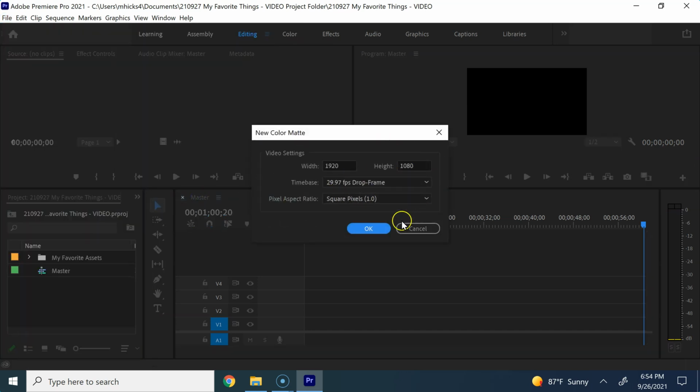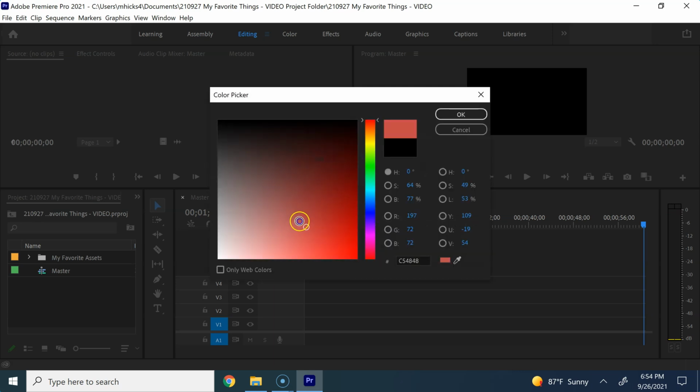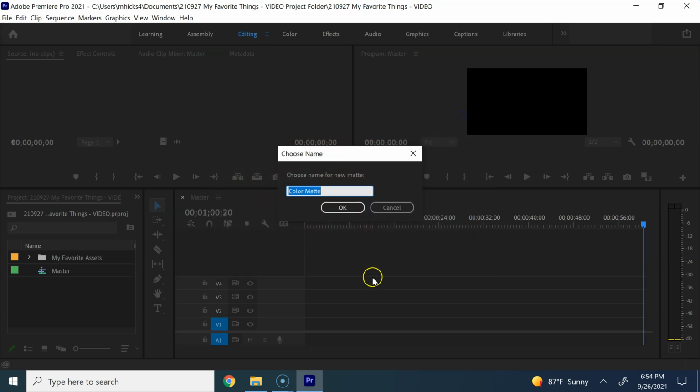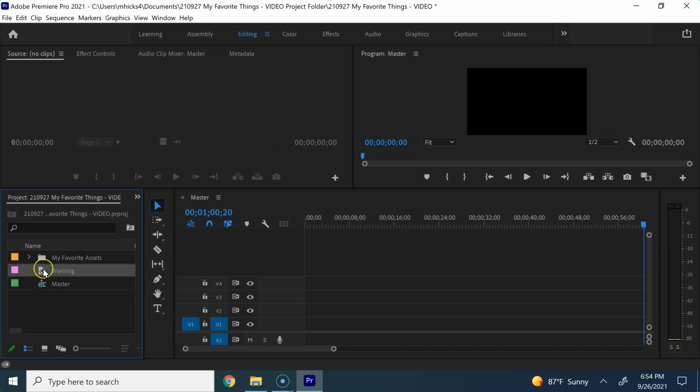And it already knows what size to be. And we're just going to drag down here and make it a bright red and call it the warning. Okay, this warning is going to help us make sure that we don't make our pictures too small at any given time. So I'm going to drag this warning down here to the video 1 track.